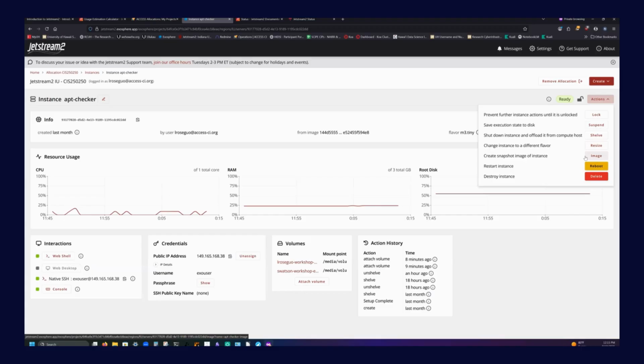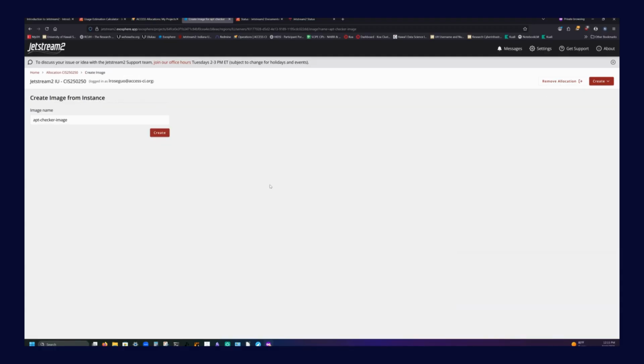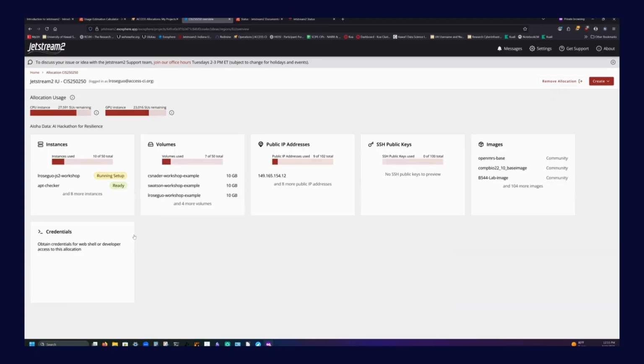And here's where you also have the option to create an image of the instance, right? So if I wanted to create an image, I can change the name, but by default, it's the original name of the instance with the word image appended. But I'm not going to do that right now.